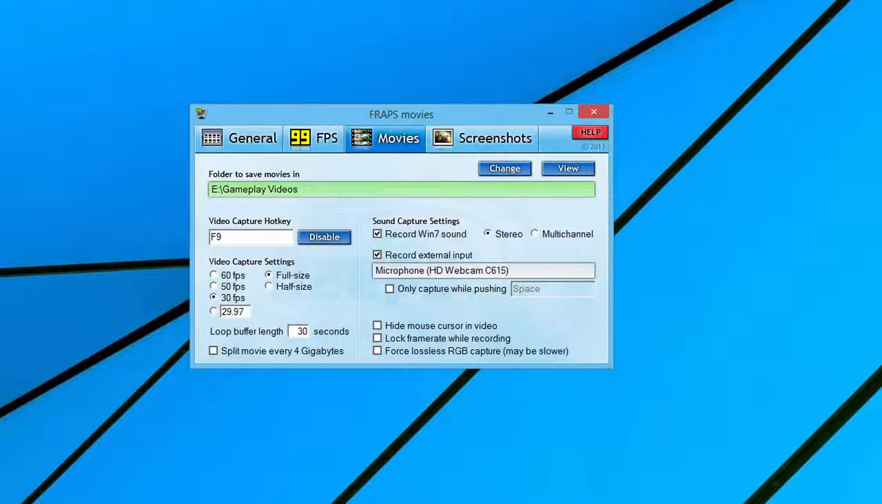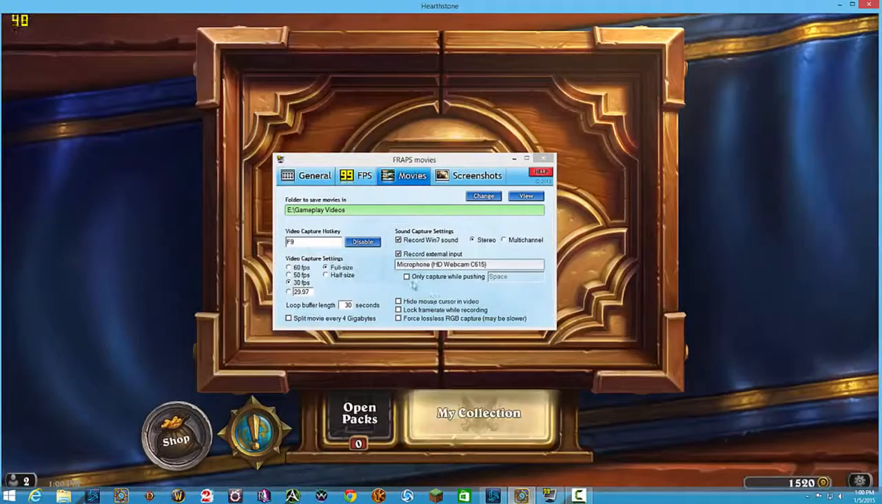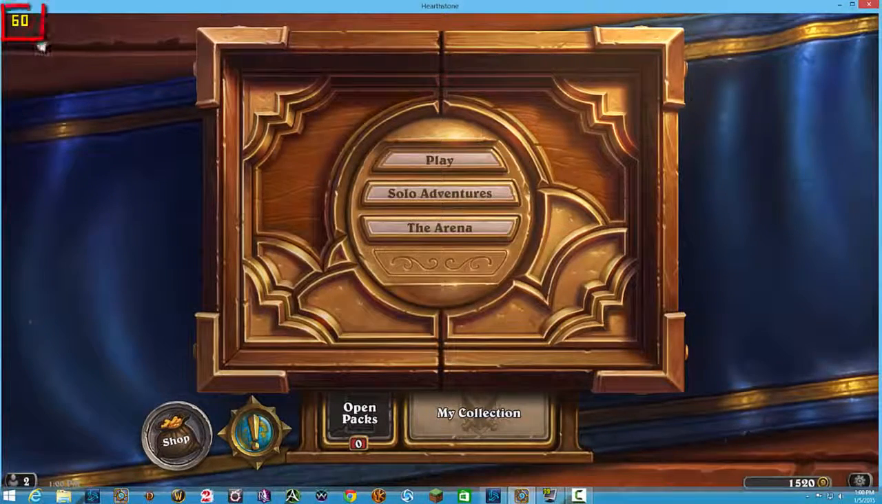Video capture hotkey, which is this option here. This is going to be the button that you push on your keyboard to automatically start recording gameplay. So if I open up a game, so I'm going to open up Hearthstone. So I'm opening up Hearthstone here, and I'm going to minimize Fraps for just a second. If you look in the upper left-hand corner of the screen, you're going to see 60, which is fantastic. I love to see that. That means 60 FPS, obviously.